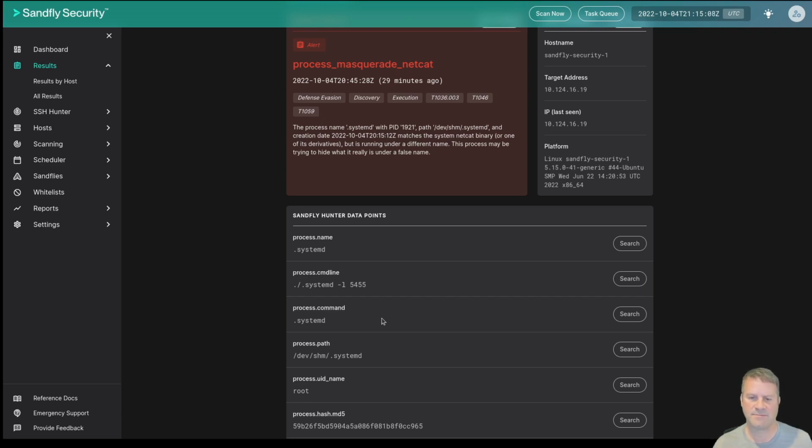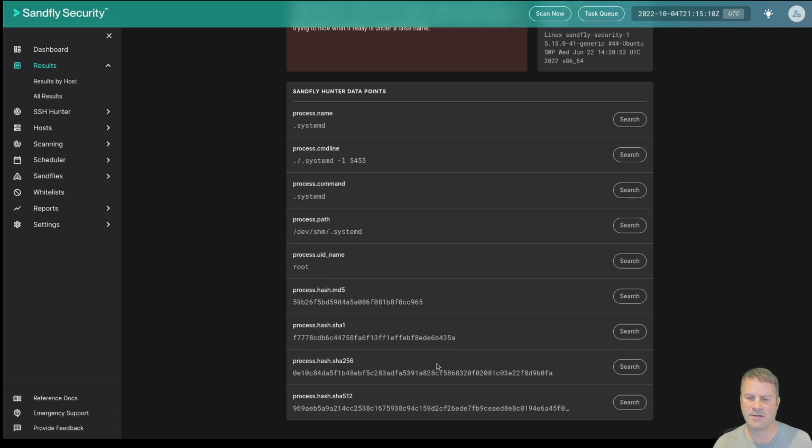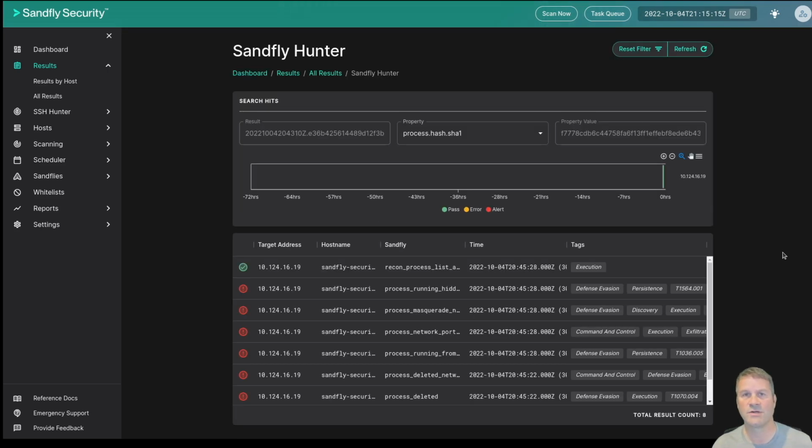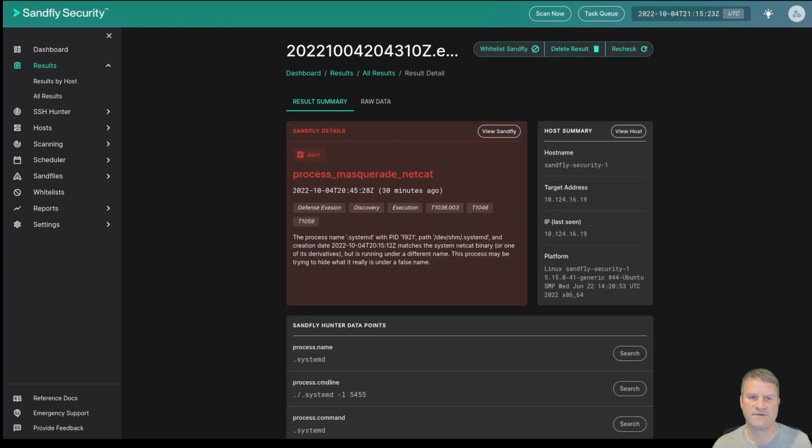You can see the process command line. You can see the full path. You can also see the process cryptographic hashes, and by clicking on any one of these, we would show you other systems that were running that process as well. For today's demonstration, this process backdoor has only been seen on one system so far, which is fine.